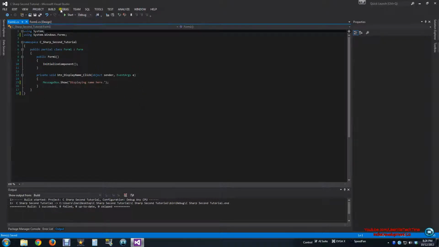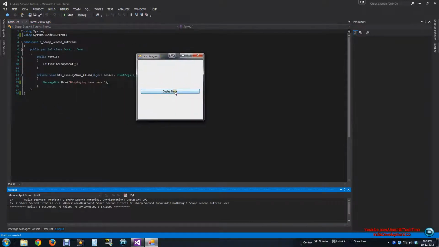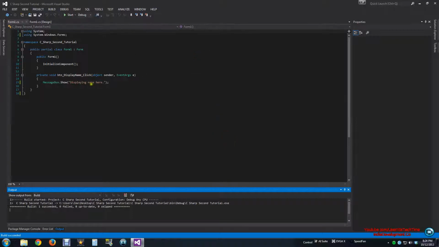So you can do debug, start without debugging, and now click on the name, and there it is, displaying name here. Okay, this is standard from Microsoft. The message box, it always displays like this. There's always a white background here and a gray background here. Not sure why. They could have made it better, but they didn't. So whatever. There's a message box. You can use it to display things.